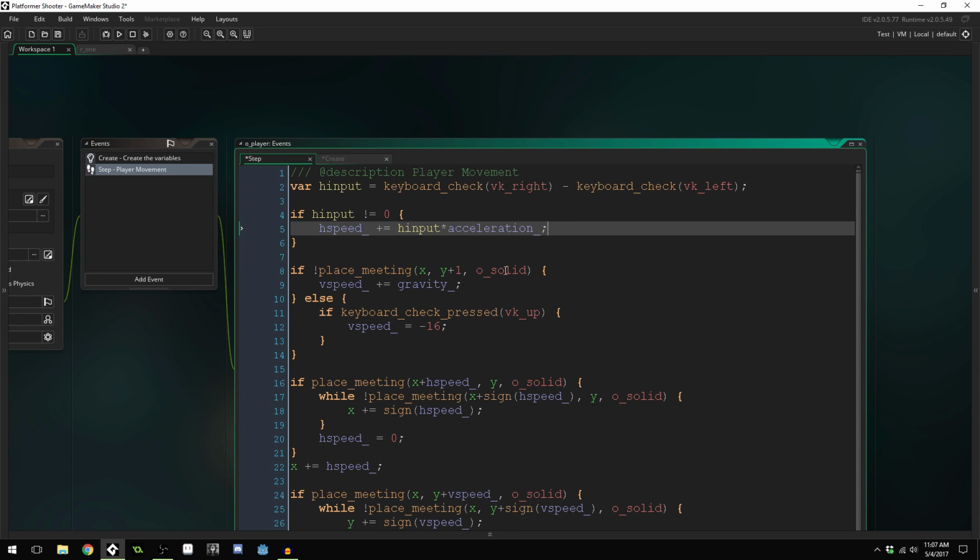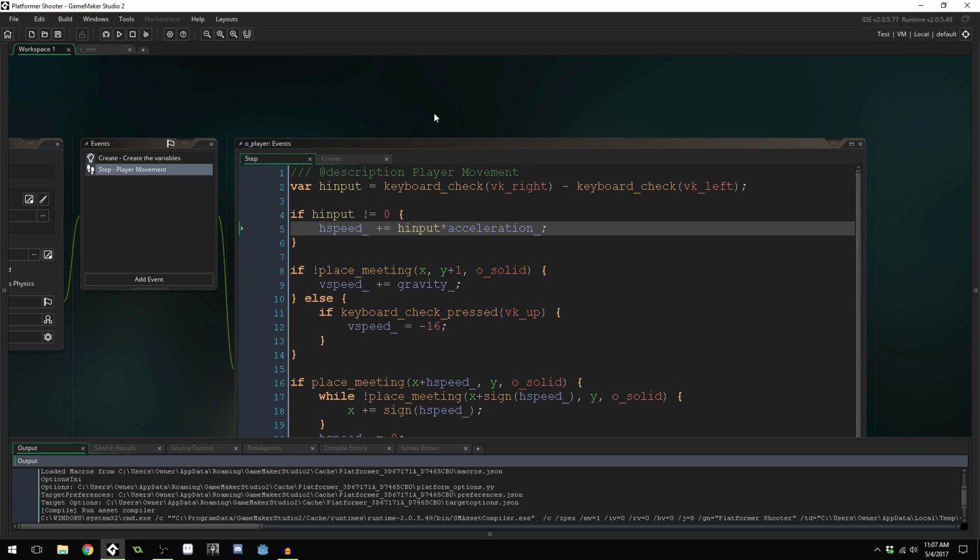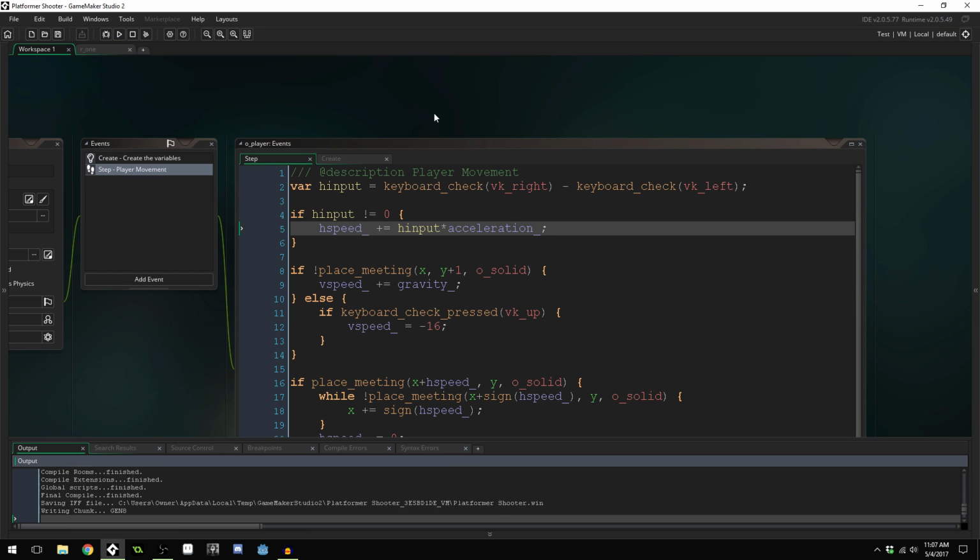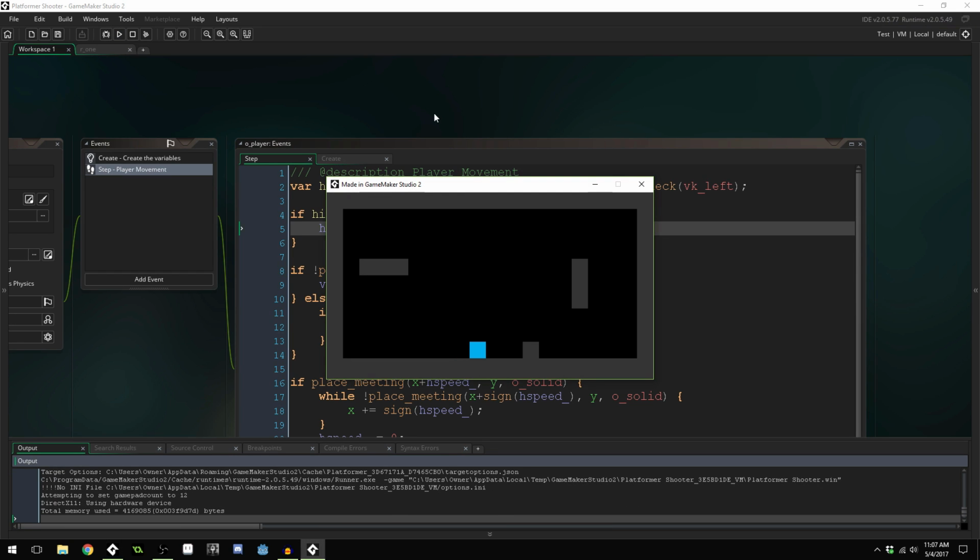Now we want to make sure that we don't go over a max speed though, because this will accelerate forever. And I can show you that right now. If we run the game, we're going to be able to accelerate quite quickly.